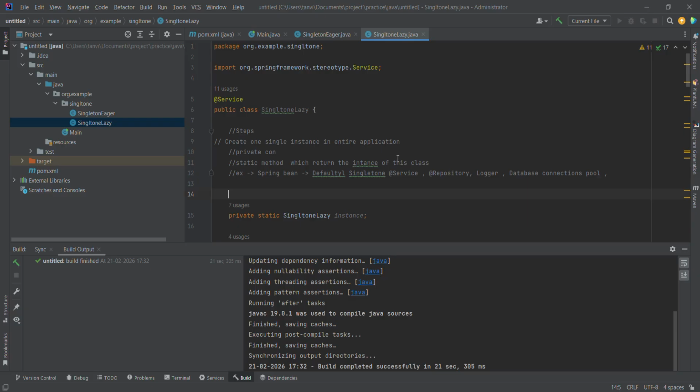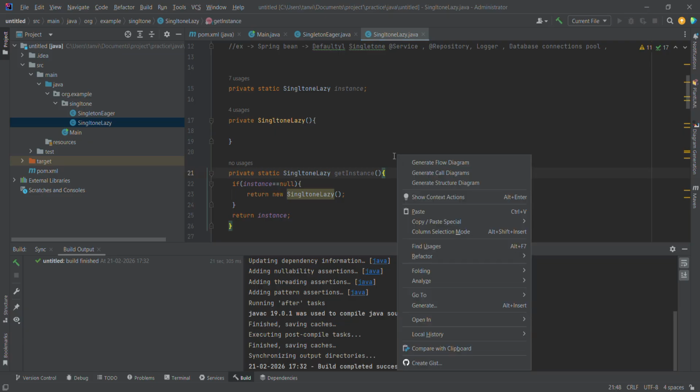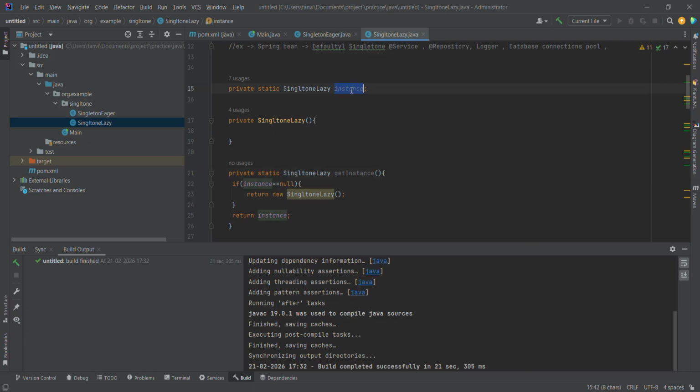Now we think, okay, if we do not create it eagerly, then let's create it lazily. What we do is create a static method to get the instance of that particular class. We first check if the instance is null. It means no instance of this class has been created before, so we create and return a new instance, or else we return the same instance which is already created. Great thinking, so we are going right.